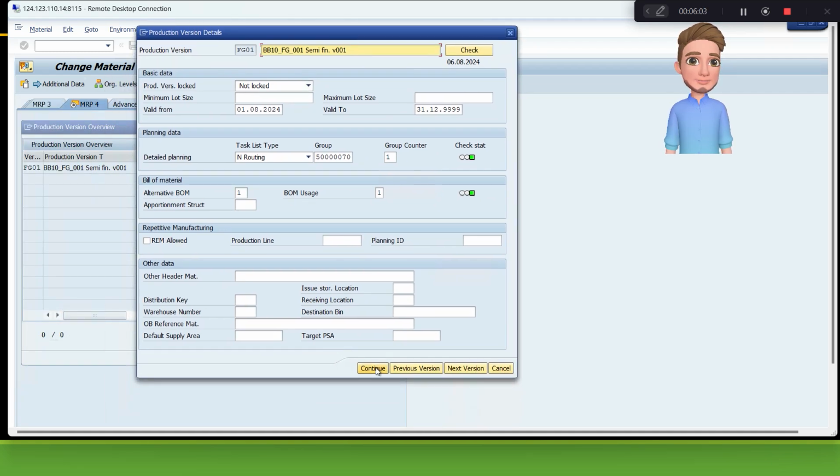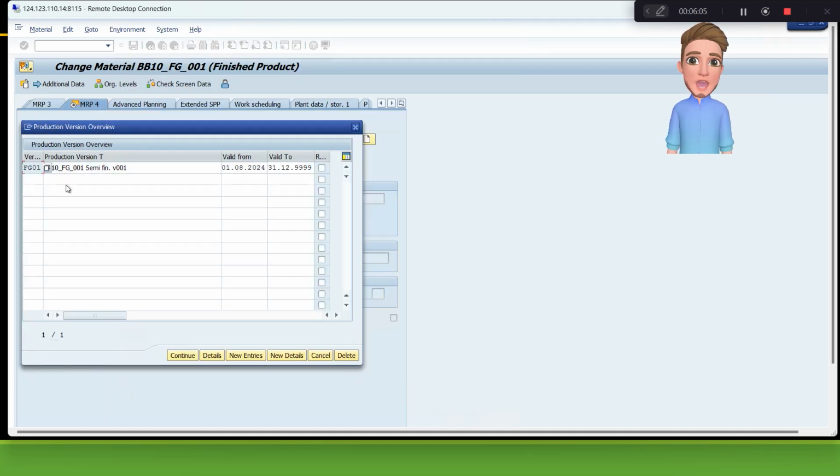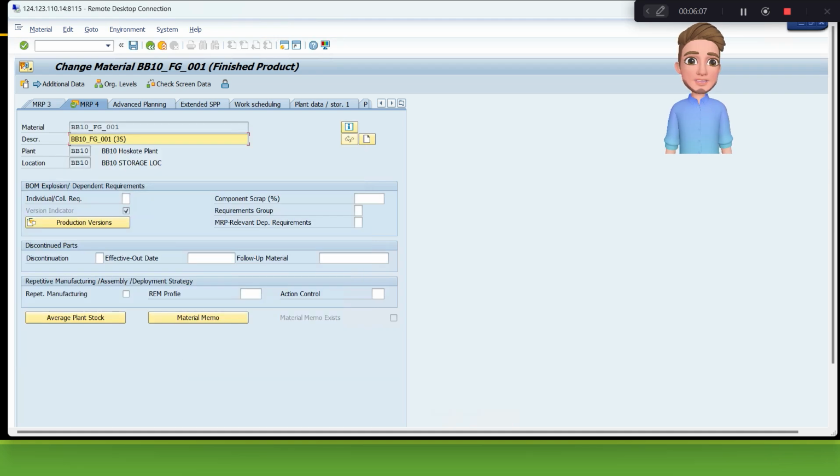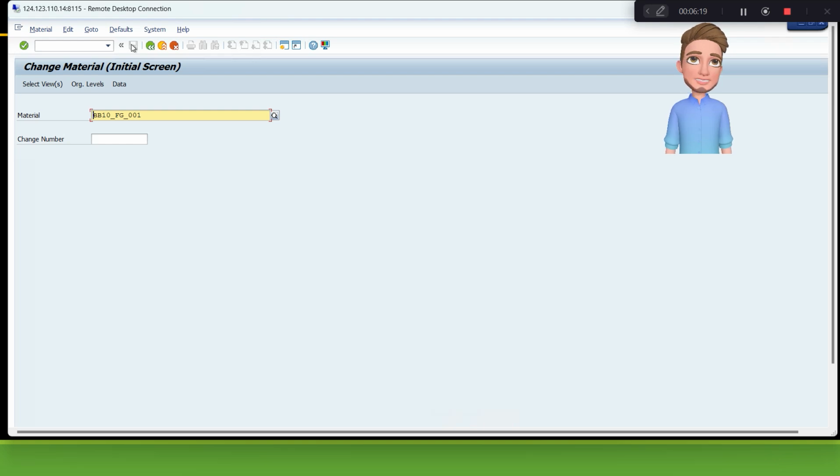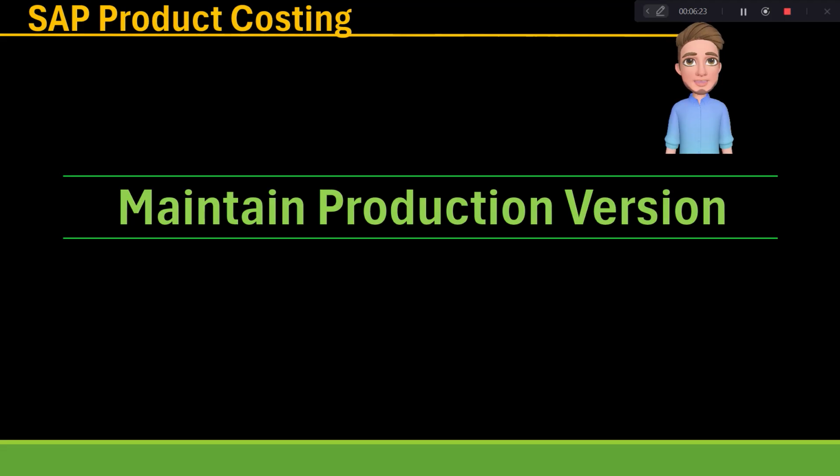So say continue. Now you can continue. That's it. Nothing else needs to be maintained. This is not repetitive manufacturing, so you don't need to associate a repetitive manufacturing profile. Click on save. That's it. That's all you need to do. With this, we have completed the production version. There is nothing much to add.